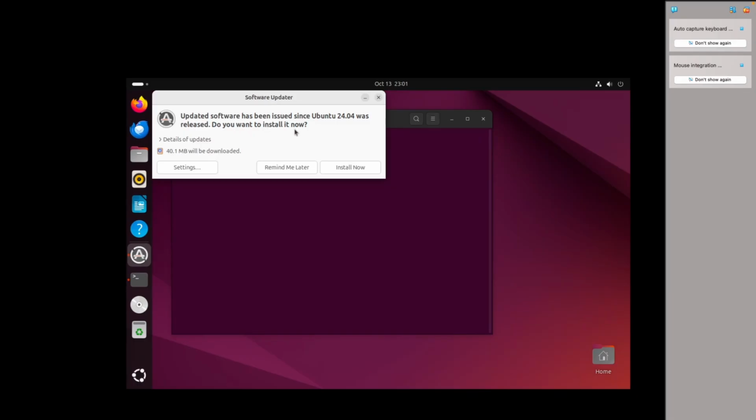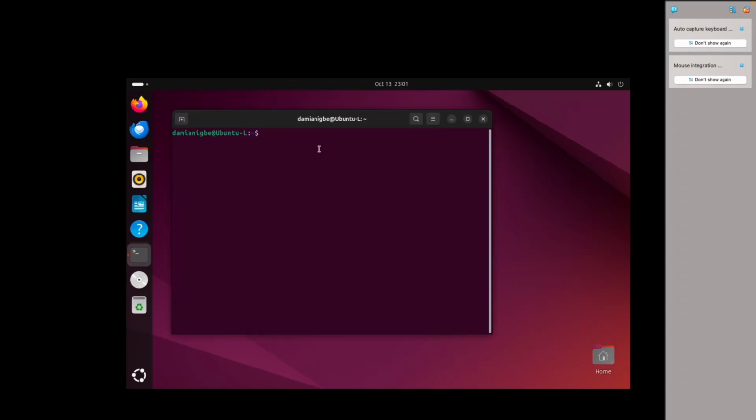Okay, and this is asking me to install update. As a matter of fact, you want to do that right now, but it's not urgent. So let me say remind me later. Okay, so now I can do mount. Let me do ls media.